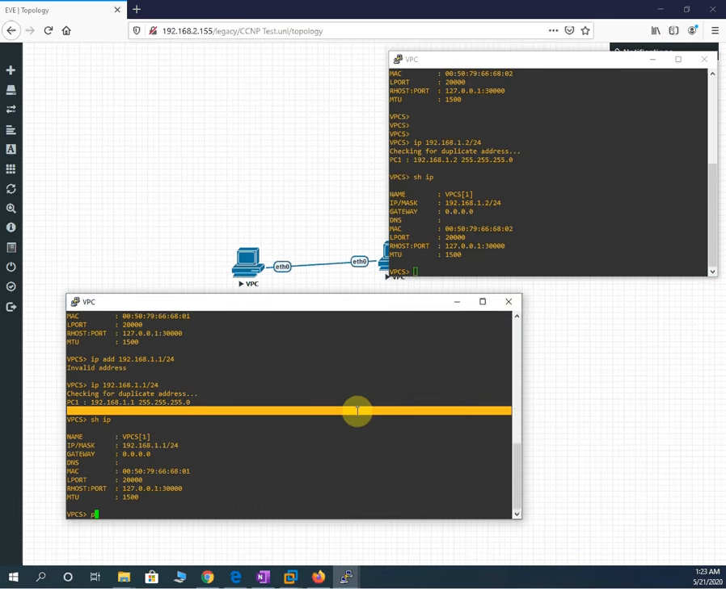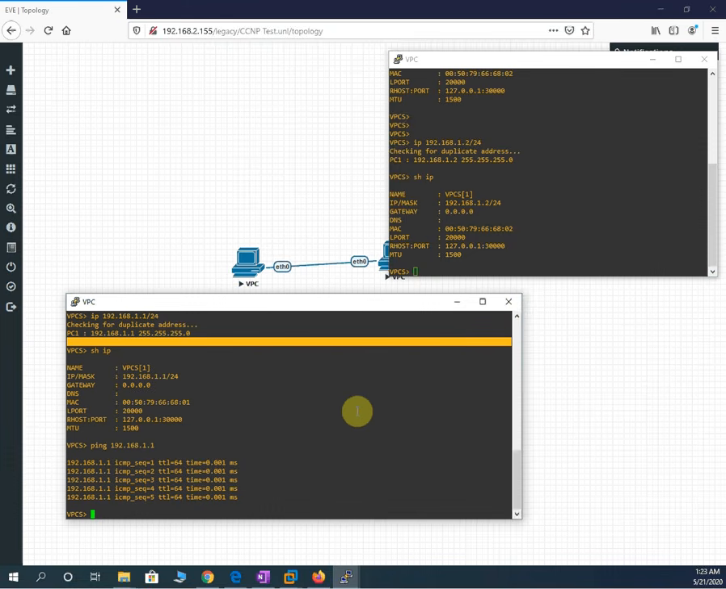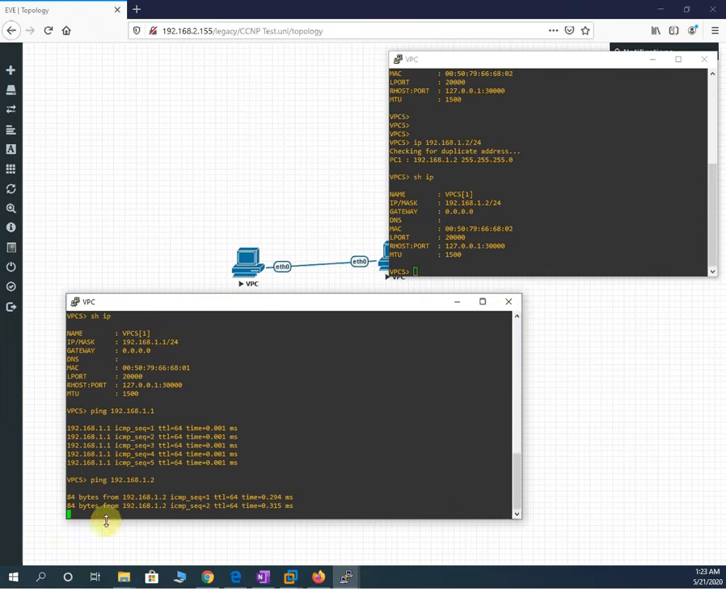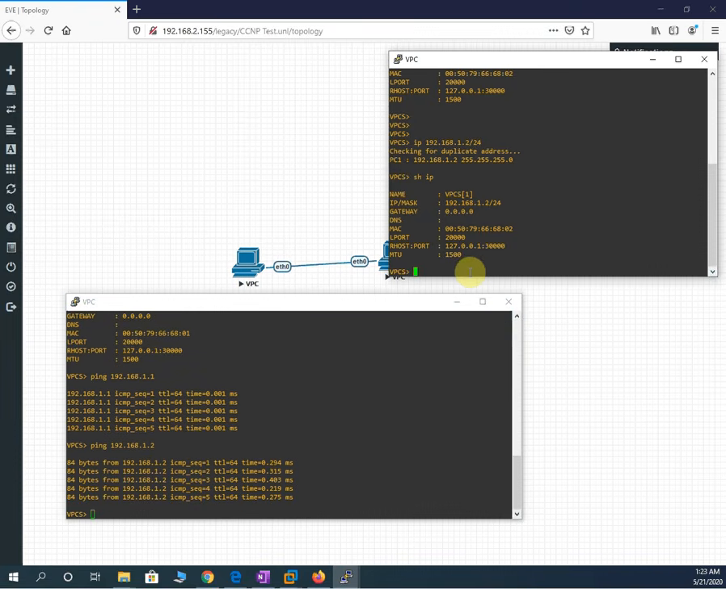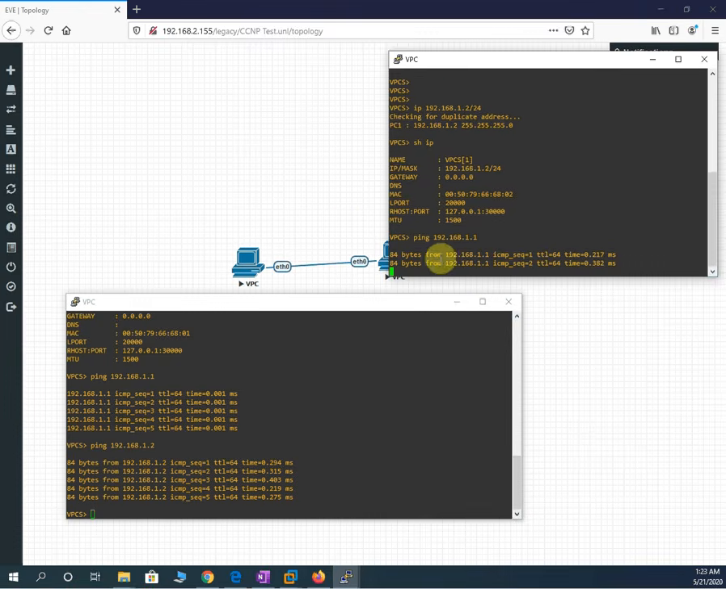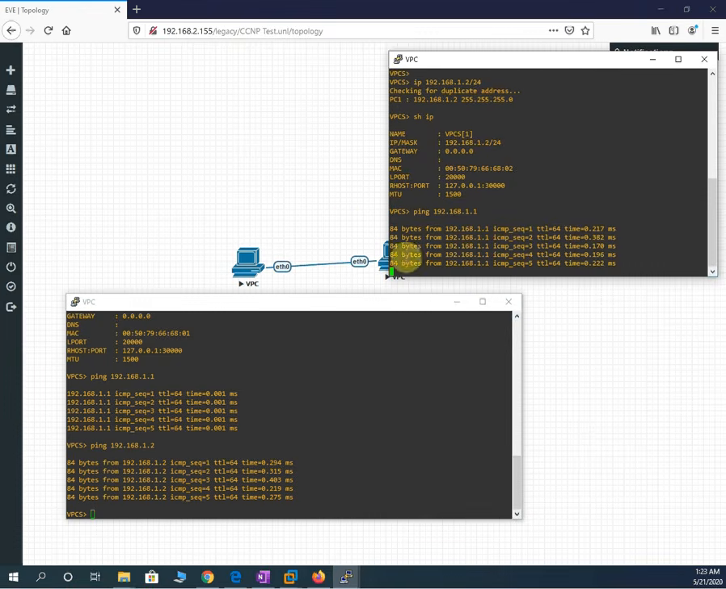In the basic lab, I will write ping 192.168.1.1. This PC is 1.1 only, so let me ping 1.2. See, the ping is coming, which means both PCs are communicating. Let me ping from here also. I will write ping 192.168.1.1. This is 1.1, so the reply is coming. So both PCs are working.